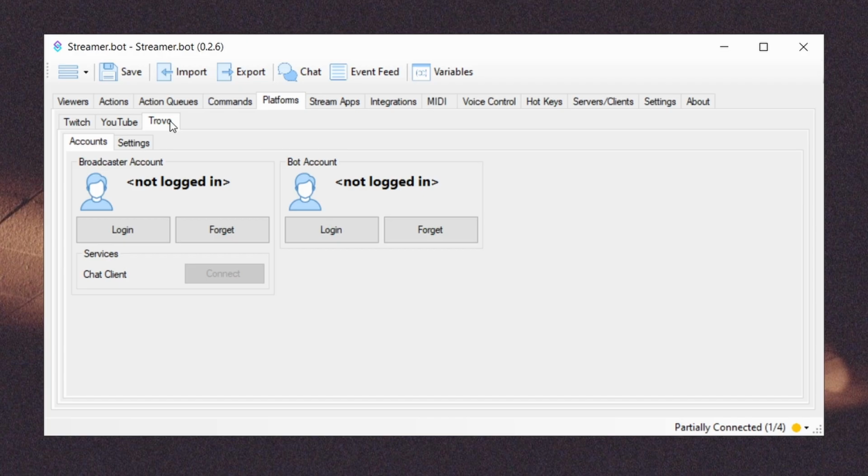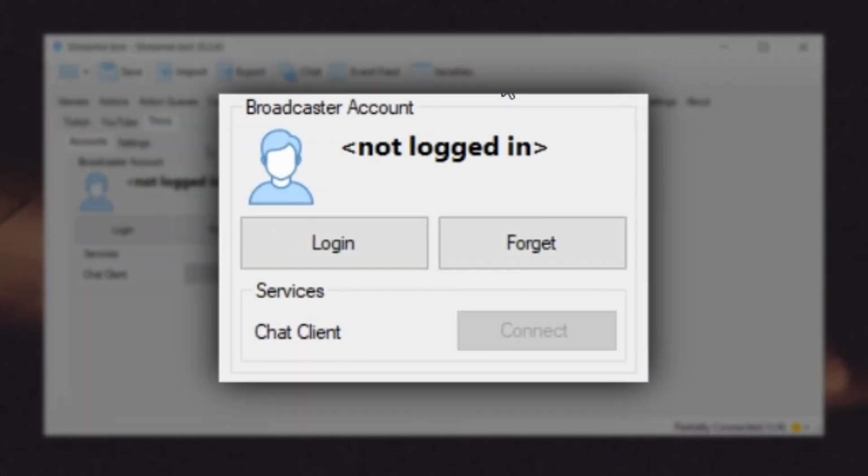Trovo Accounts. On this tab you can connect your Trovo broadcaster and bot accounts. You can use the broadcaster account for both, but it doesn't make much sense, because everything the bot account can do, the broadcaster account can do as well. Only the broadcaster account is required to access platform functionality in Streamer.Bot. Here you can see controls related to the broadcaster account.